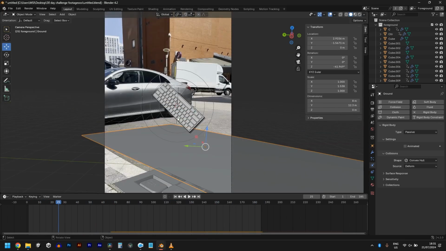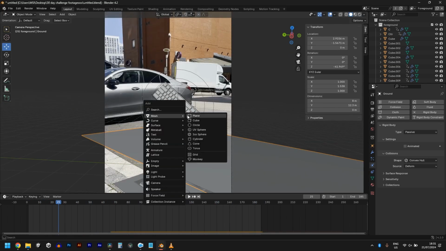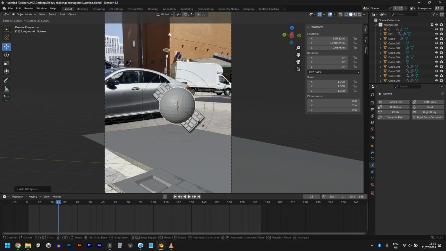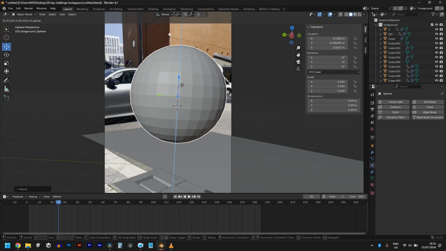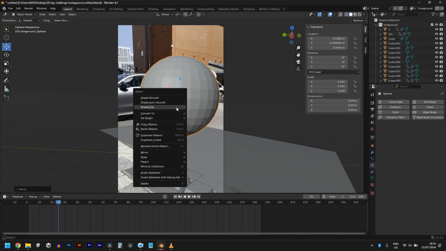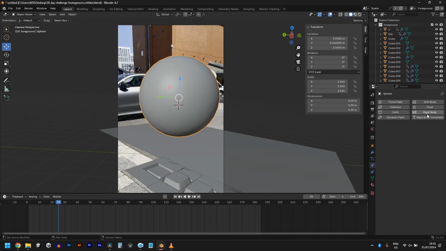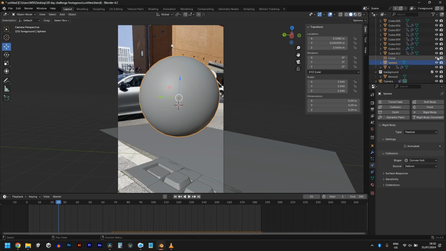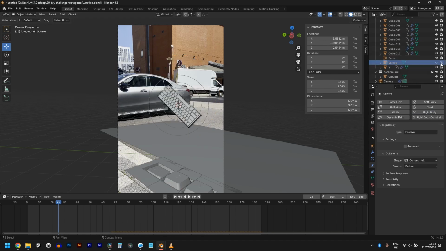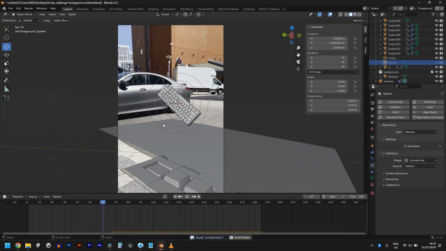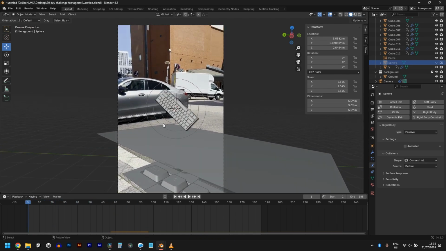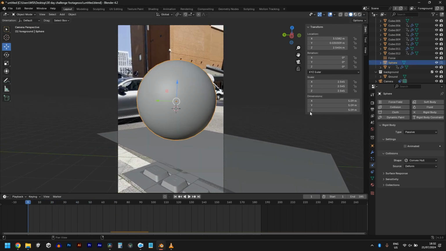To contain this entire simulation, we can add a UV sphere and scale it just big enough that it's not intersecting with the ground. And let's make this a passive rigid body and also make it invisible. So turn it off here and here, and let's see what that looks like. Uh-oh. Let's change this from convex hull to mesh.